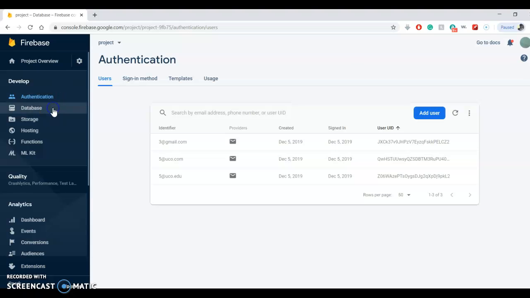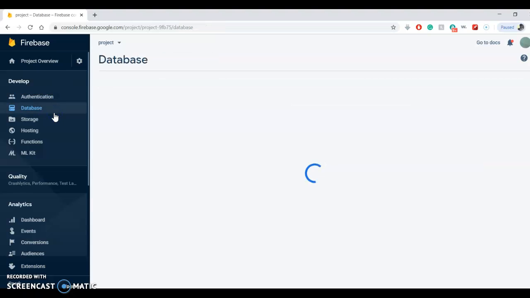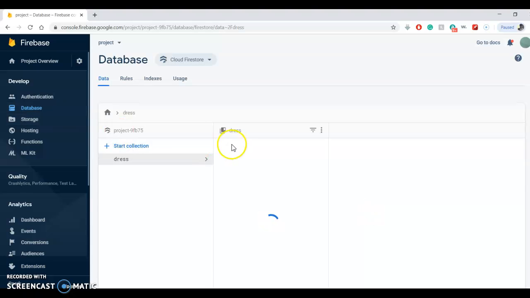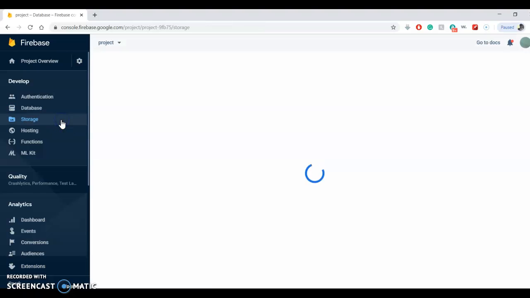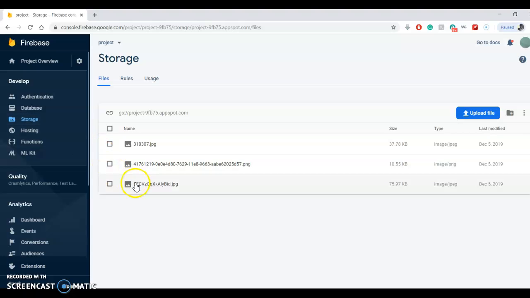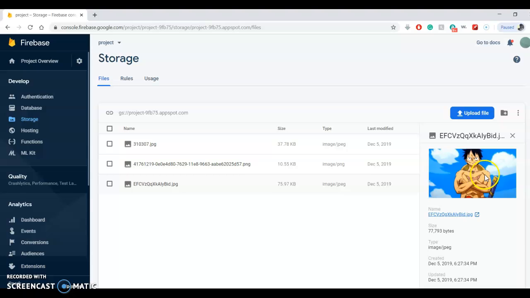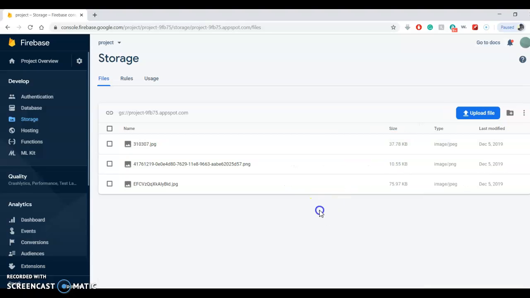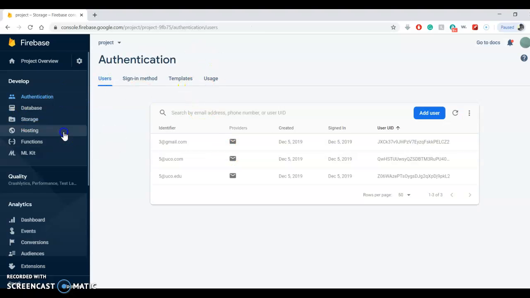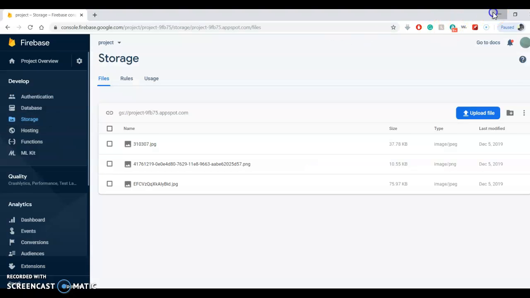Authentication: if you see, the one with the email ID we got is here. And database: yes, we have all the database products over here. Let's see the storage. We have the image we uploaded, you can see the image over here. Yes, I think we uploaded this one. So we got the image over here. That's it. Let's go back to the code.